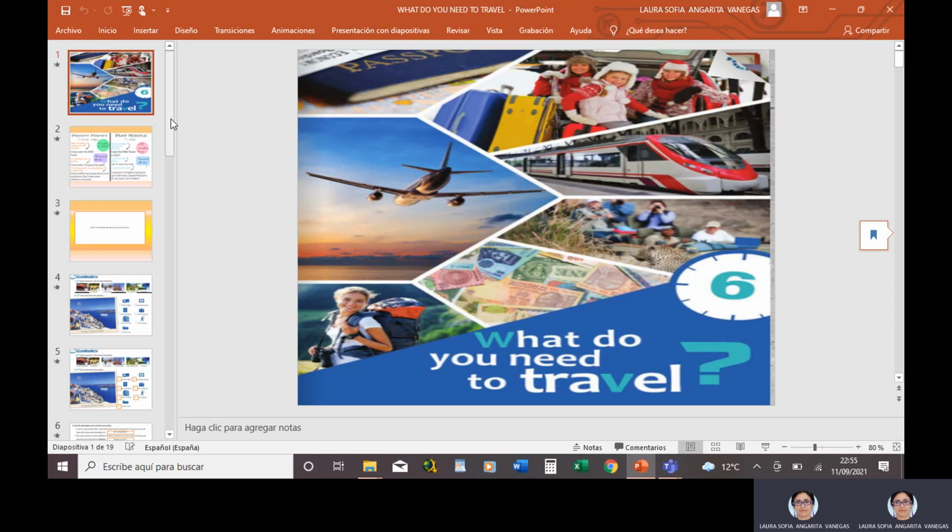Today we're going to carry out the section from unit number 6 from our textbook. This is unit number 6. The title of the activity is What do you need to travel? In this activity we're going to learn about the different activities we can do for our holidays, so how we can interact with people doing different fun activities.